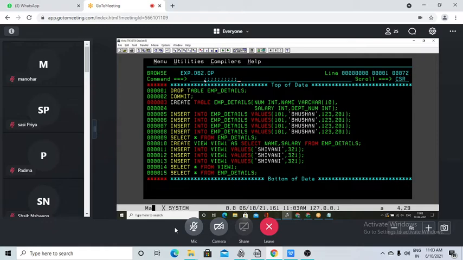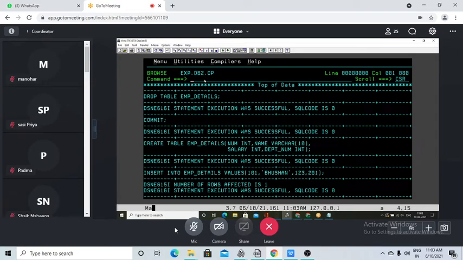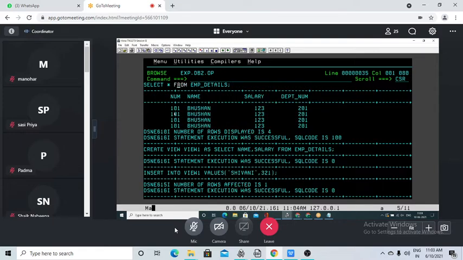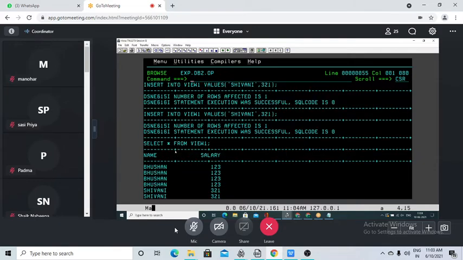Okay. Now we have dropped and we have created. So you can see the employee details. EMP details. We have Bhushan and department number, salary, and all those things are there. Right. So we have created a view. We have inserted Shivani 3 times and we have created a view.